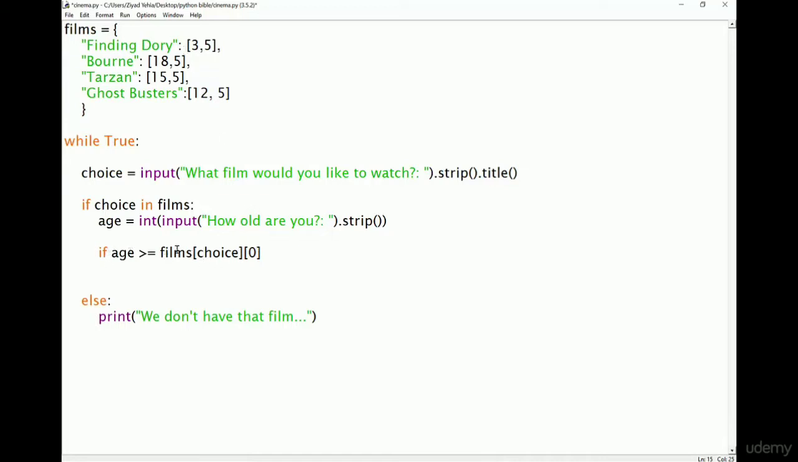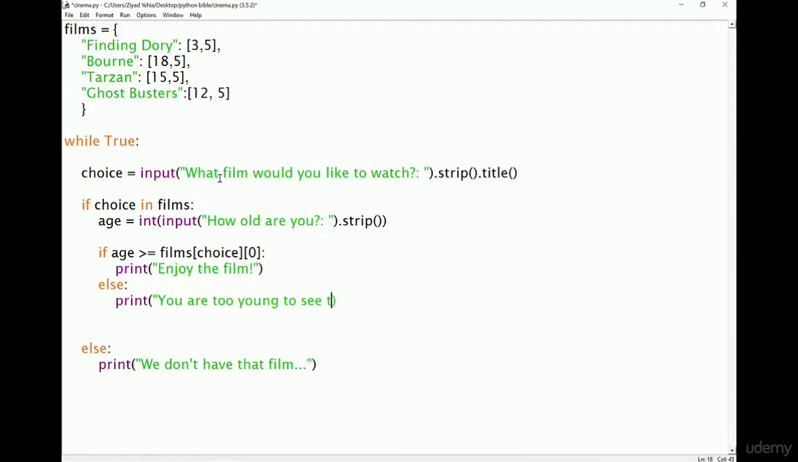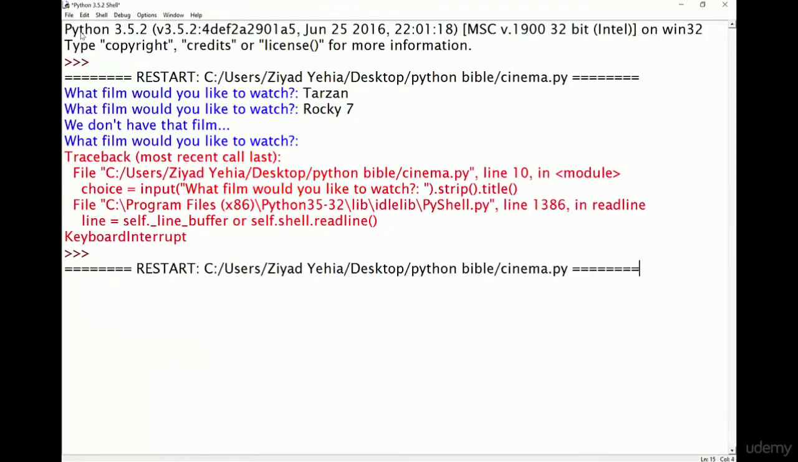And if their age is greater than or equal to that, then we're going to print "Enjoy the film." Okay? We'll come on to tickets in a little bit. But otherwise, if they're not old enough, we're going to print "You are too young to see that film." Okay? So let's have a look at how that works.